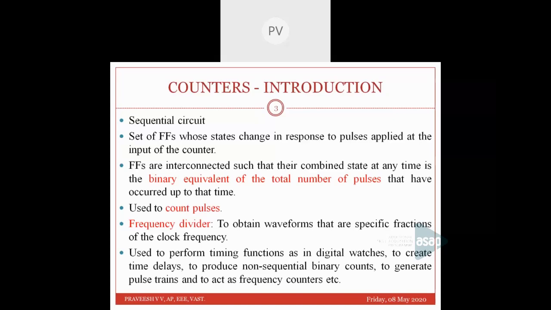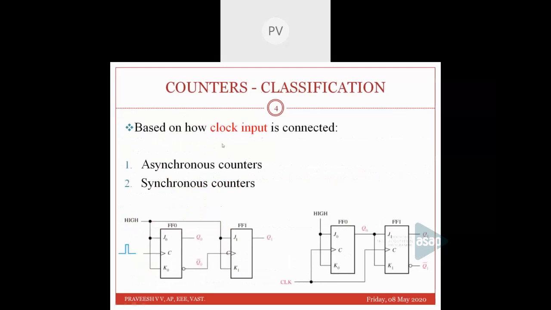Okay, so that is all about the basics of counters. Basically, it counts. Now, coming to the classification, counters can be classified based on how the clock input is given to the flip-flops. Basically, they are classified into asynchronous counters and synchronous counters.